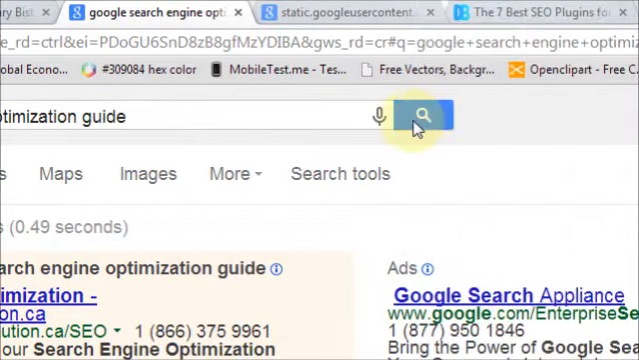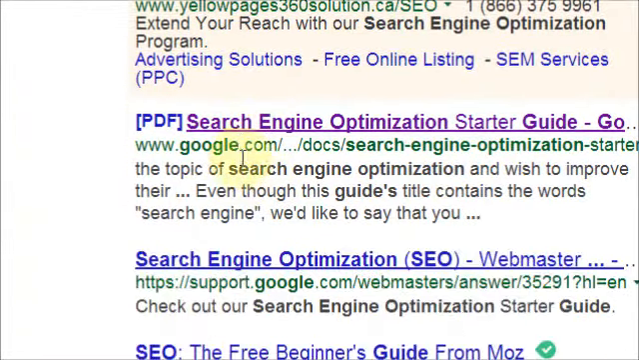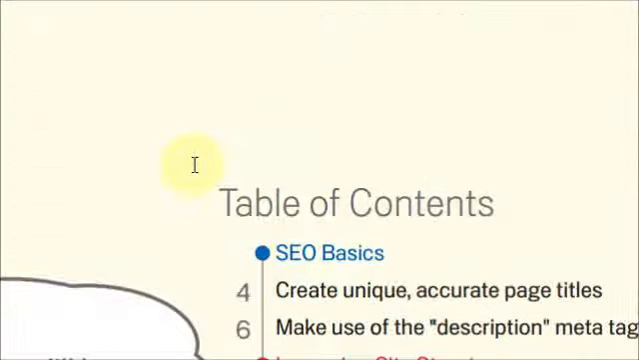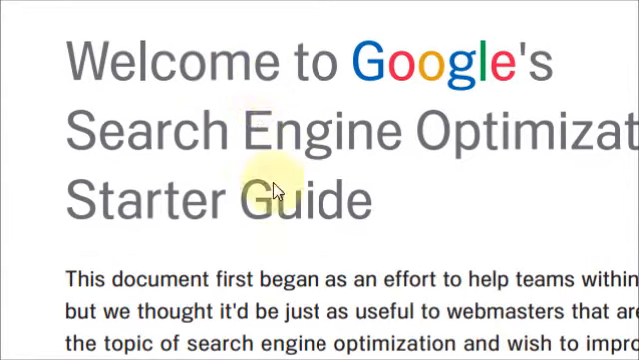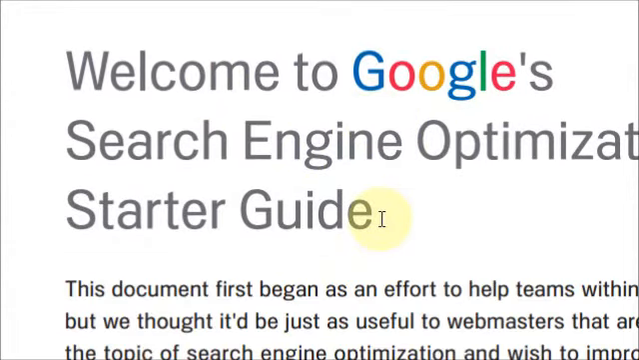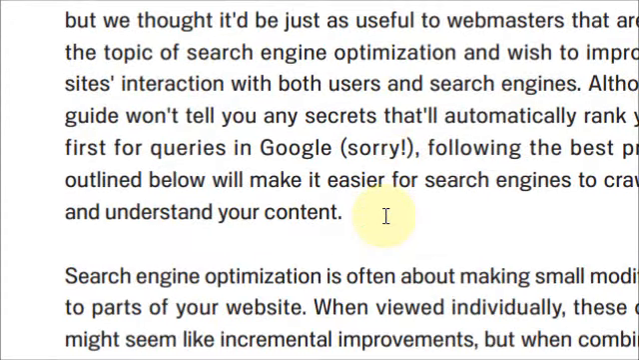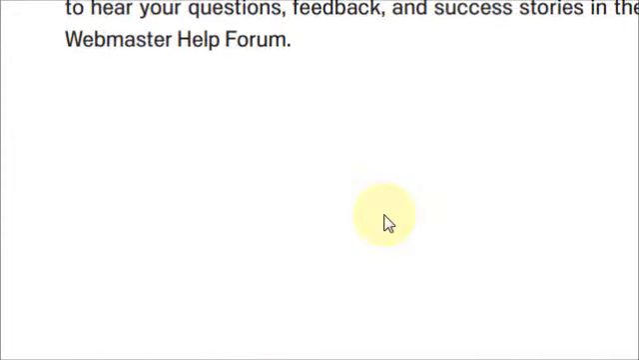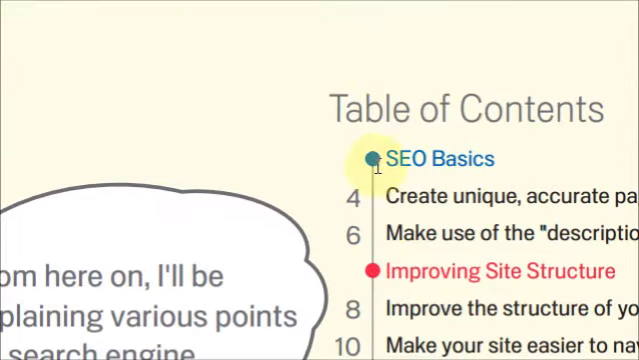If I search here, I'll get a series of listings, and the first one that should come up is Google's Search Engine Optimization Starter Guide. It's a PDF file, and you just click on it and it will open. Google points out some things you can do to make your website search engine friendly and maybe improve your rankings as well. Now let's take a look at the table of contents here.